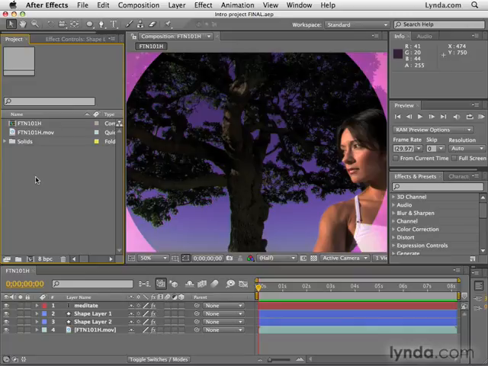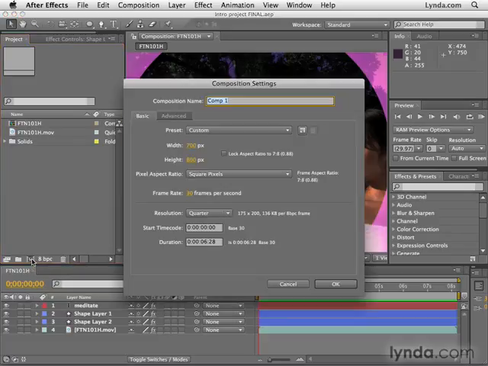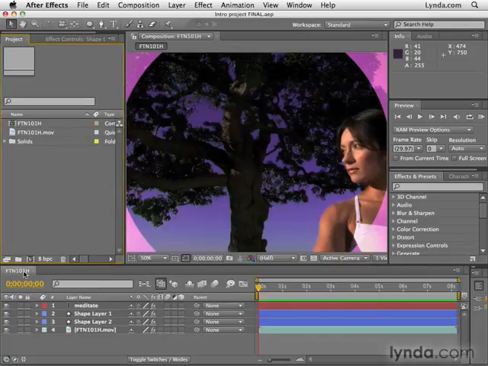Then we need to create a composition. A composition is like a project within a project. New compositions can be created by clicking this button at the bottom of the project panel. Once you click that button, the composition settings dialog box pops up, and you can name your composition and change its settings here. I'm going to click cancel now. I already have a composition open.